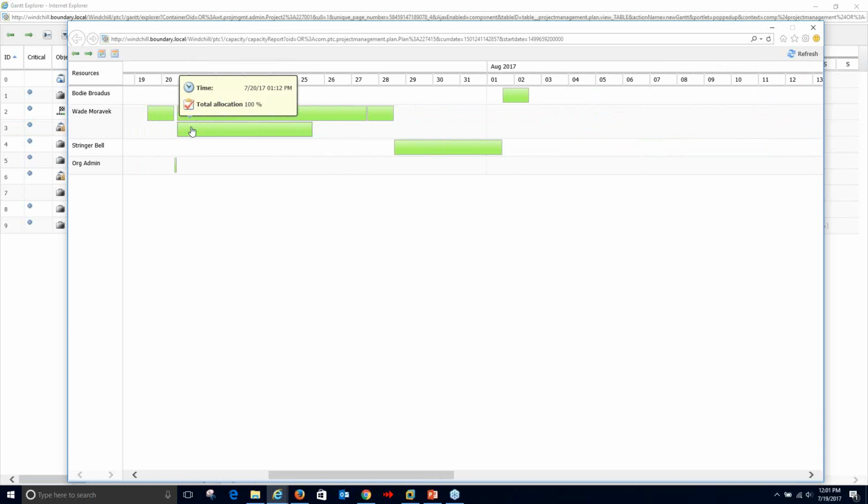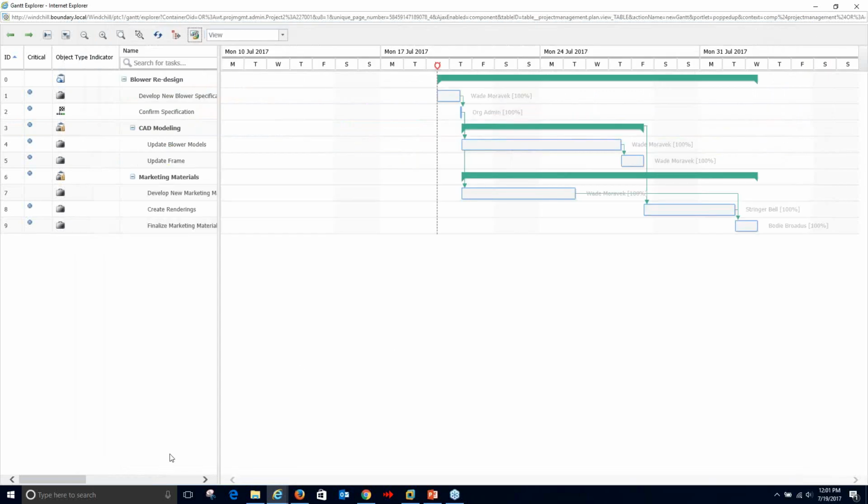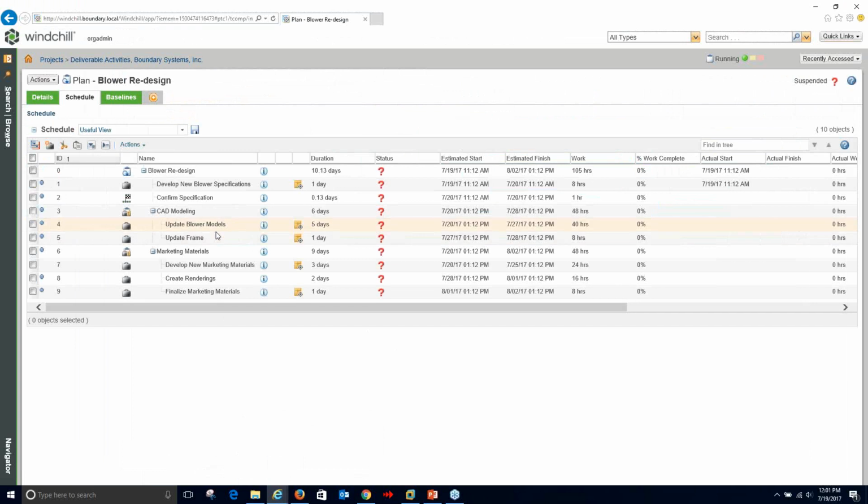So this could be okay. I could be working on 2 different things at the same time if my allocation was at 50% on each of them, where I'm saying, okay, I'm spending half my time on this one and half on that one. I've got it set to 100% on each of those. So that's where I can go back and look at how do I want to change this to make things work. I can't be doing 200% effort on this. So I'm going to go back to my plan, and the 2 activities I was going to be working on were updating the models and developing the new marketing materials in there.